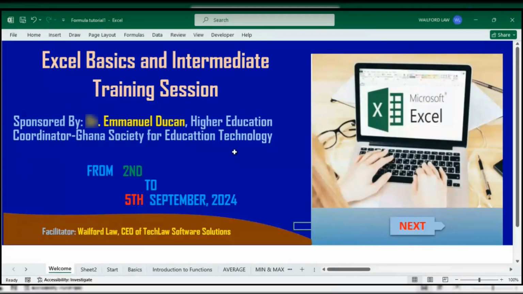So this program or this section was brought to you by Mr. who is the coordinator for higher education, Ghana Society for Education Technology. And this section is going to take place from today up to 5th of September 2024.